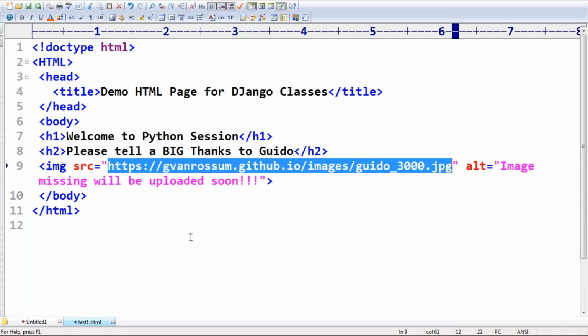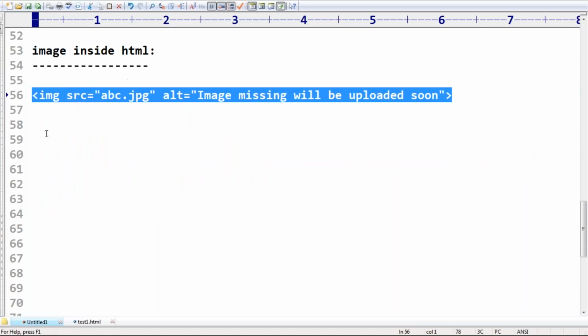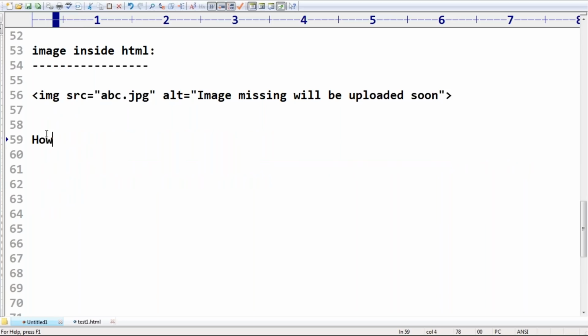Yes, I want to define hyperlinks. It's a very common requirement, right? I want to define hyperlinks, right? If you want to define hyperlinks, anchor tag we have to use. Hyperlinks are nothing but the anchor tag. Okay, how can you do that?